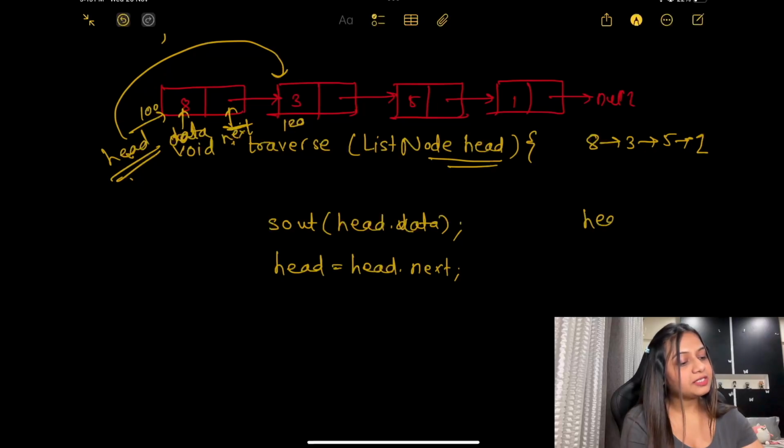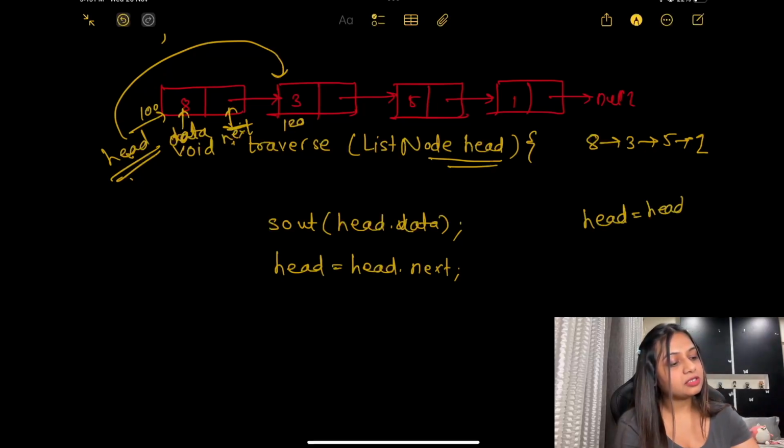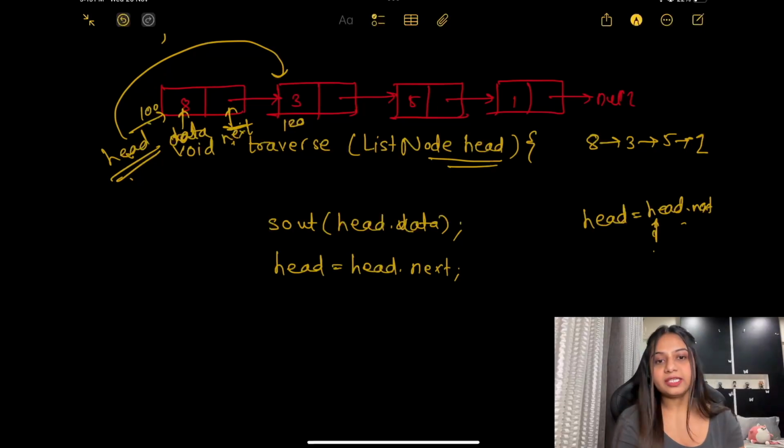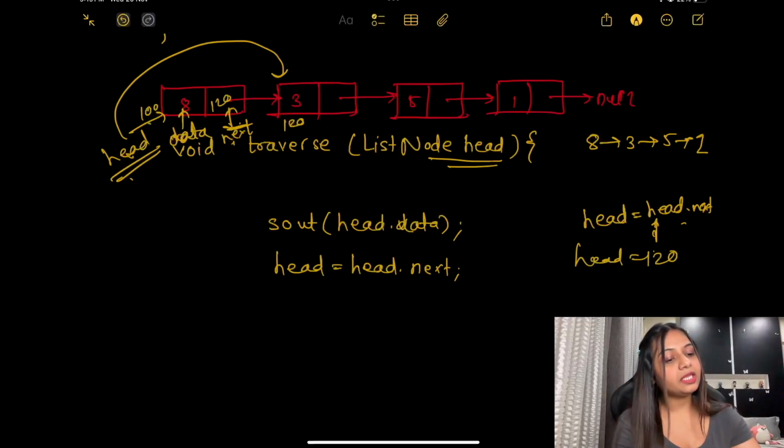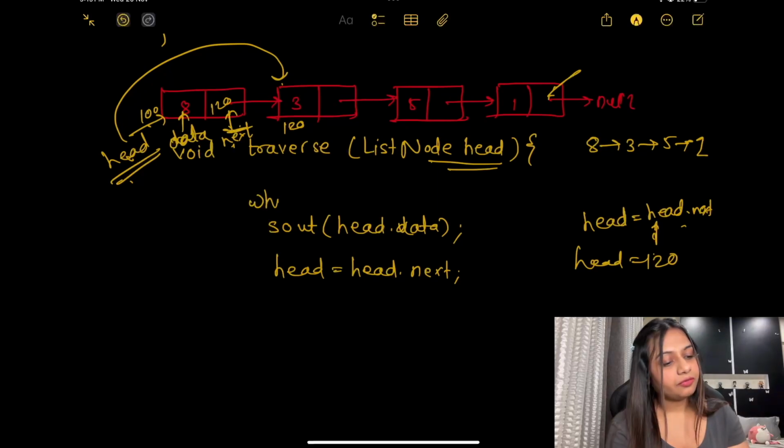When I do head is equal to head dot next, it means my current value of head is at 100, and 100 dot next is 120. So my head becomes 120 now, meaning my head points to this next node, right? So till when can we do this? We can do this till my head is not null.